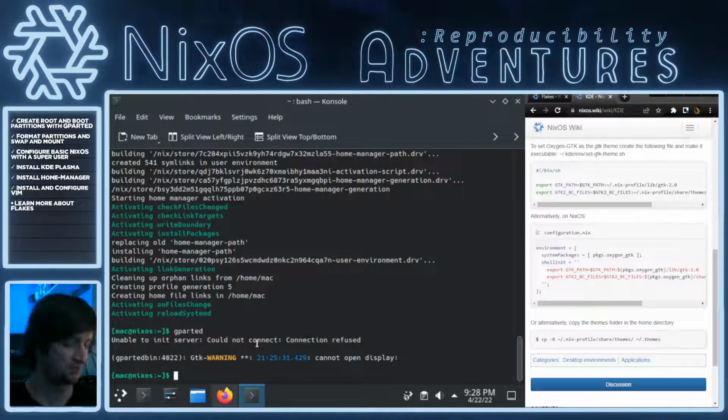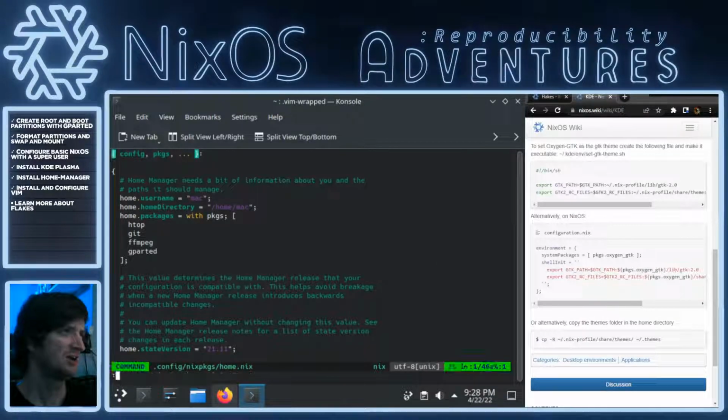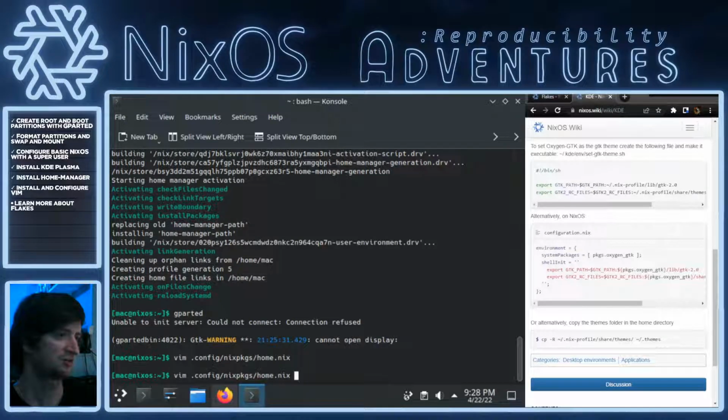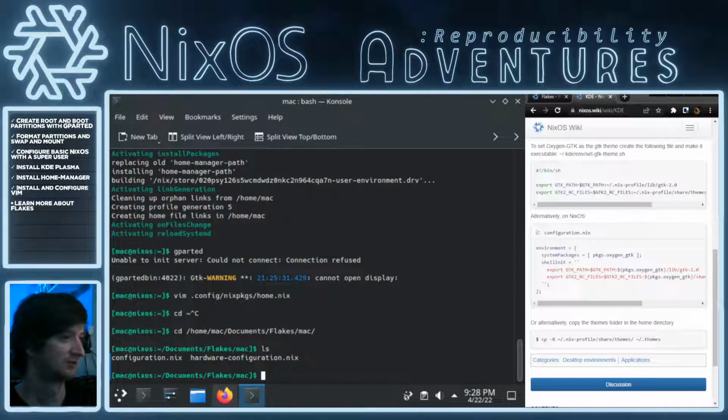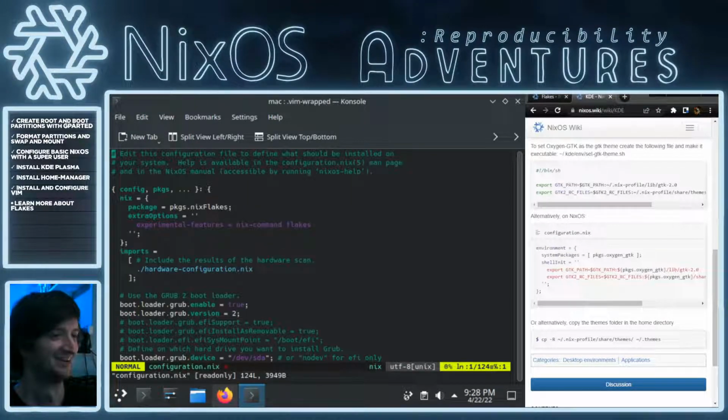So, let's go into Vim. Well, we have it up here, a few places. To our home. No, let's not put it in Home Manager. It's actually part of KDE, so let's put it in the config. CD. Oh, Mac. Documents. Flakes. Mac. What else was there? Not SSH. What else was there? Yeah, config, obviously. Okay, so put that in.